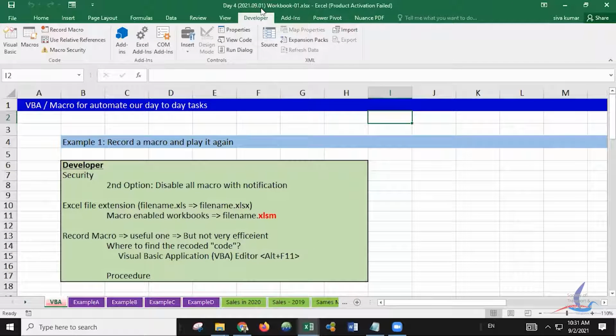Day 4, 2021, September 1, workbook 1 dot XLSX, right? Earlier it was XLS. Now the latest versions have XLSX. These are the extensions of an Excel file. There are a lot of different extensions available, such as template and macro-enabled, but the most commonly used extension these days is XLSX, right? But when you work with macros, this extension will change.